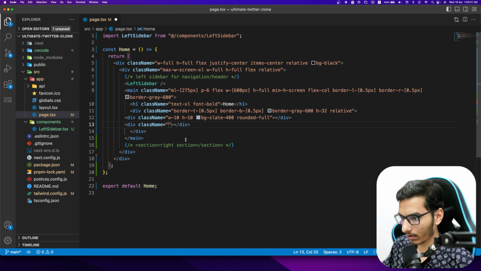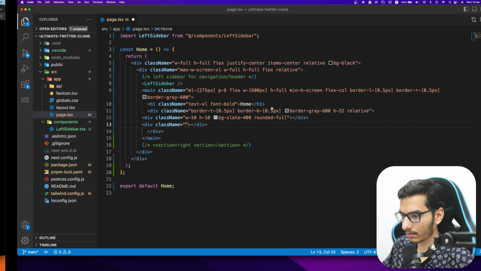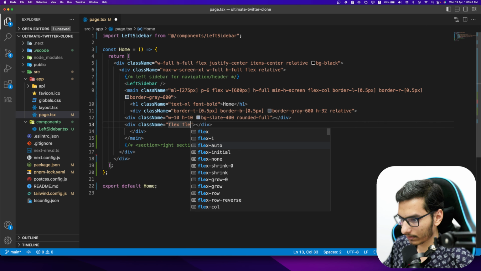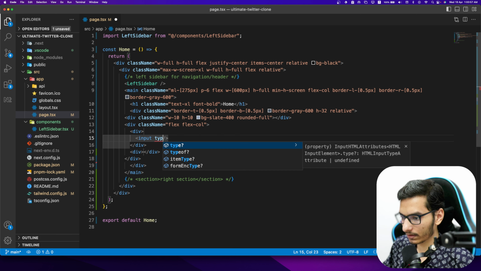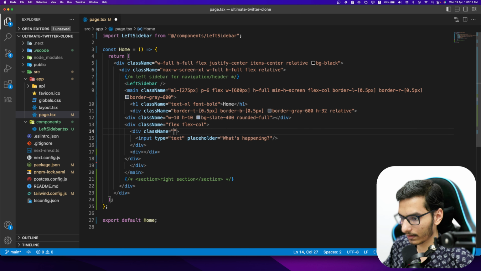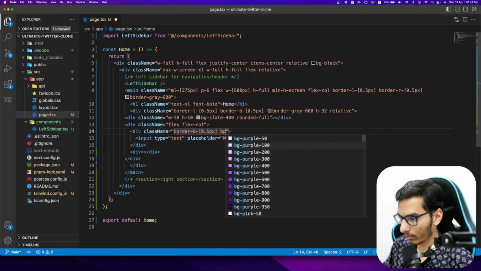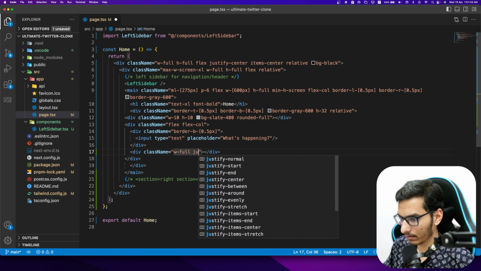For now, this is a division, this is a division. Inside it we have two divisions like this, so we can make it flex column. Inside we have two divisions. This is an input box. The type of this input is text, and the placeholder is what's happening. This has a border of bottom 0.5 pixel, and the border color is gray. As you can see, we have already given the border color here, so we don't need to give it again and again.